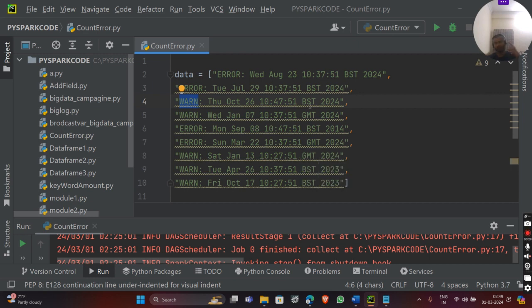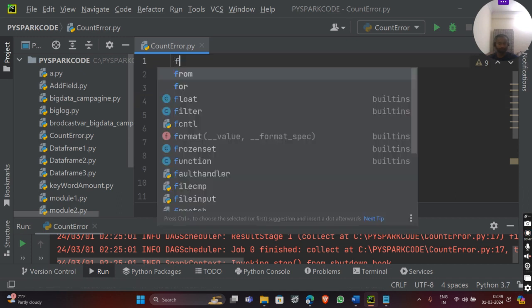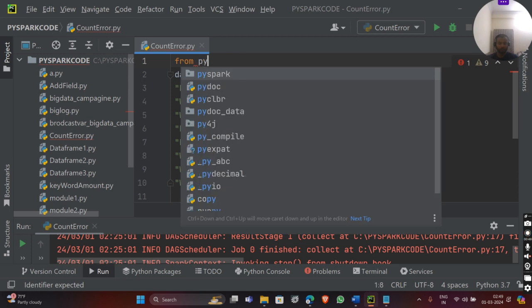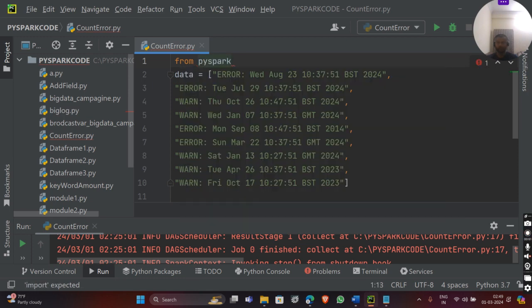So first step, we have to convert this list into an RDD. Then you have to find the count of error and the count of one in this list. So how can we do this? To solve this question we have to use PySpark. So now I'll use PySpark. I have to import SparkContext from pyspark.